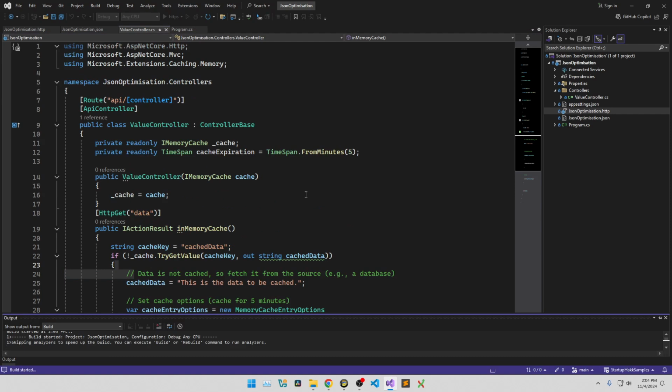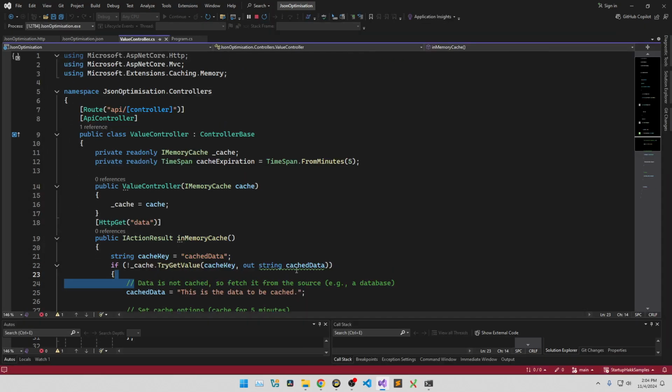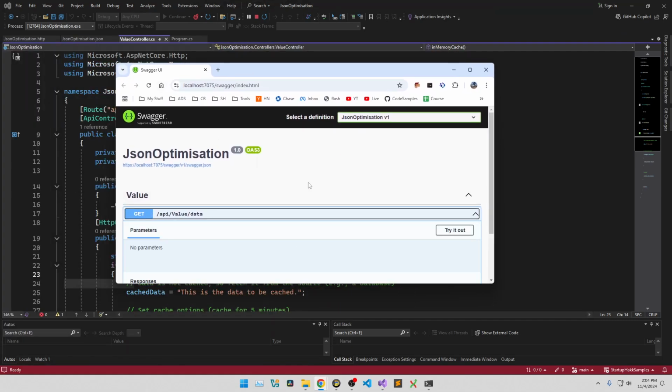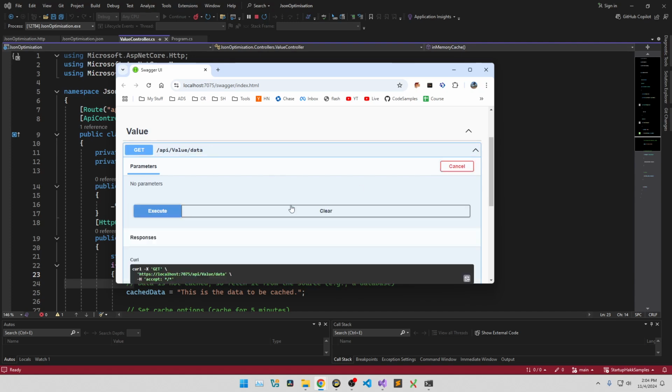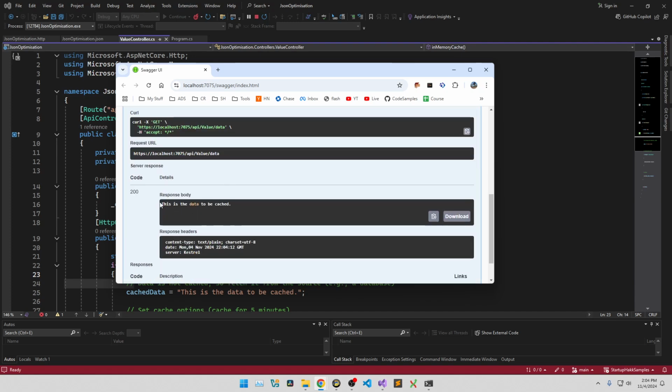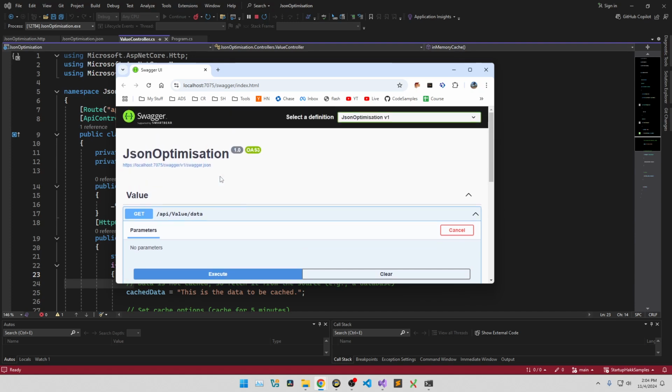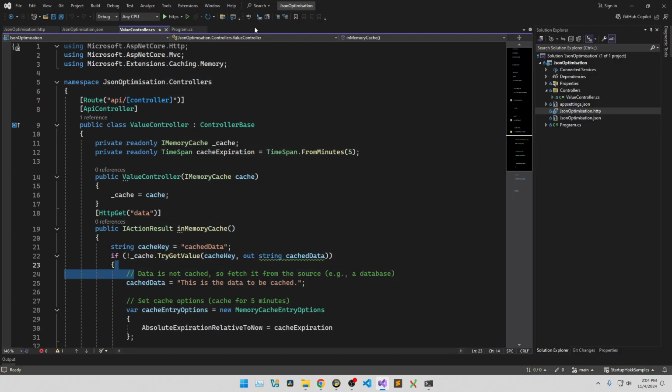So if I run this example here, you'll be able to see the optimization and the differences. So let's pull that over here. We're going to pull our Swagger over here, and we'll be able to execute this because all these code samples we give you run, right? So this is the data to be cached, right? So caching data can make a huge difference when you're optimizing your JSON values inside of an API.